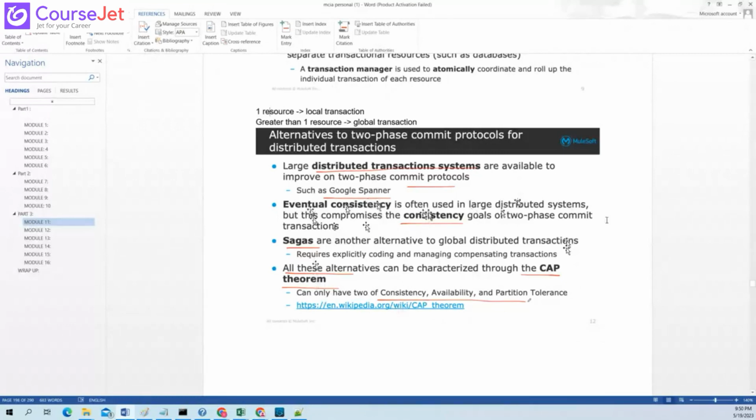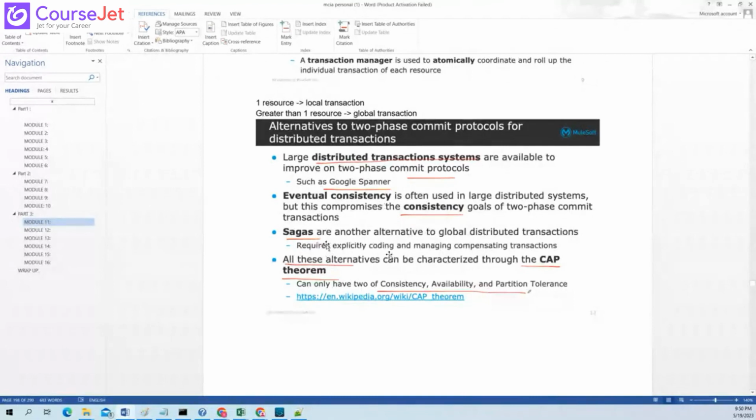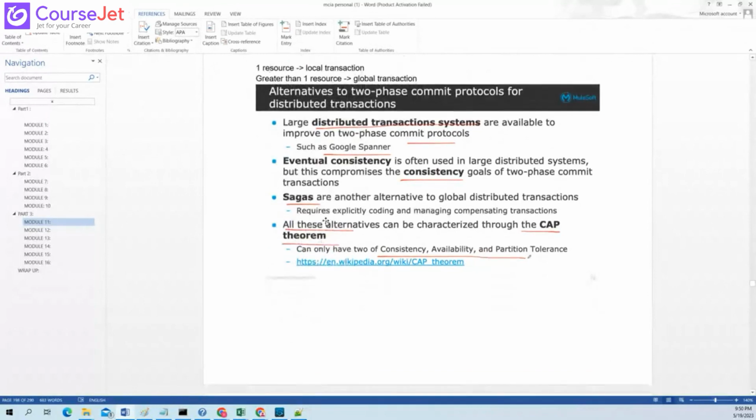Next is Saga. You need to be aware of Saga. So this is your homework. Read about the Saga pattern. Saga is another alternative to global distributed transactions. It requires explicitly coding and managing compensating transactions. So these are basically the alternatives for these two.